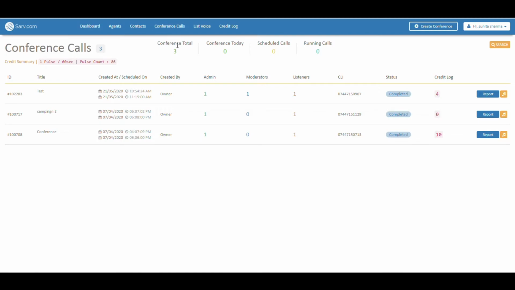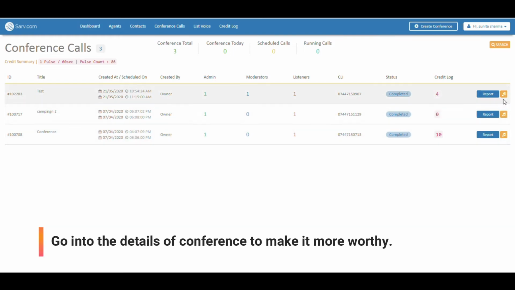In the top middle we can see the total conferences we have had till now, any scheduled for the day, any running currently. All this information we can get from here. Also from the conference call tab we can get the reporting of each and every campaign we had till now, and respective recordings we can find from this toggle.